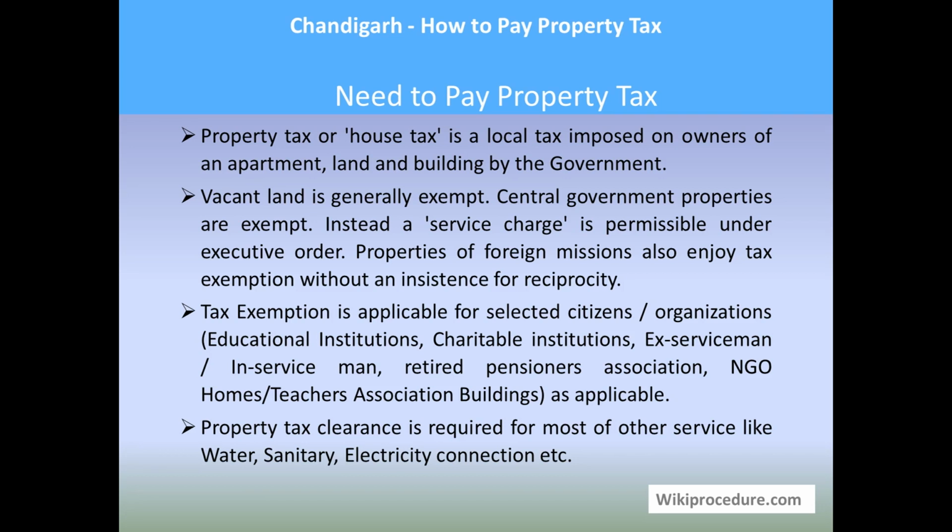Instead, there will be a service charge which is collected. Properties of foreign missions are also exempt from the property tax. Tax exemption is applicable for selected citizens and organizations including educational institutions, charitable institutions, ex-servicemen, in-servicemen, retired pensioners association, NGO homes, teachers association building, or a few of them exempted as applicable. Property tax clearance is required for most of the other services like water, sanitary, electricity connections from the government.